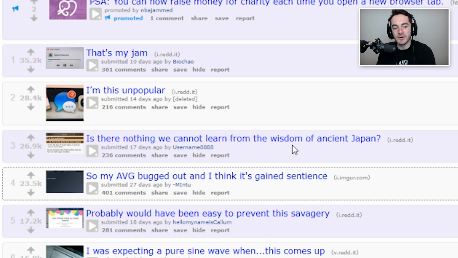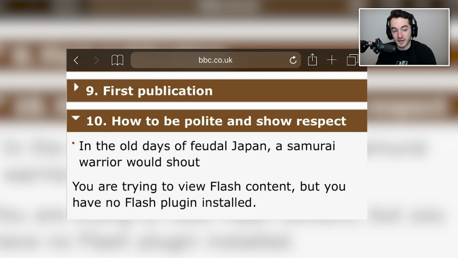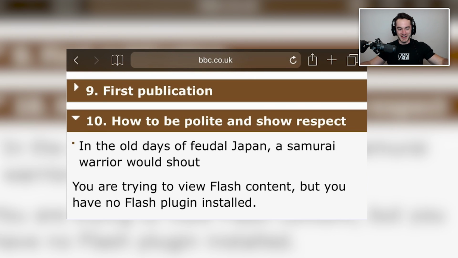Is there nothing we cannot learn from the wisdom of ancient Japan? How to be polite and show respect. In the old days of feudal Japan, a samurai warrior would shout: You were trying to view Flash, but you had no Flash plugin installed. If you wish to show respect in Japan, you must go into the middle of a busy intersection and yell, "You're trying to view Flash content, but you have no Flash plugin installed." And everyone will stop what they're doing. They'll look at you and think you're crazy.